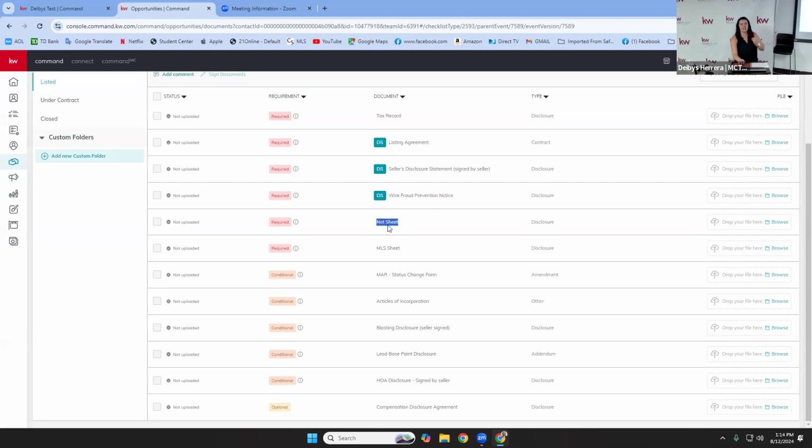All right, next thing, net sheet. So before, the net sheet used to be conditional. Now it is required. For buyer and seller, net sheet will be required. Why? Because if there will be compensation, the seller would have already agreed prior. So in the buyer's case, we can be working with the title company for them to provide a net sheet for the buyer so we can upload the copy here.